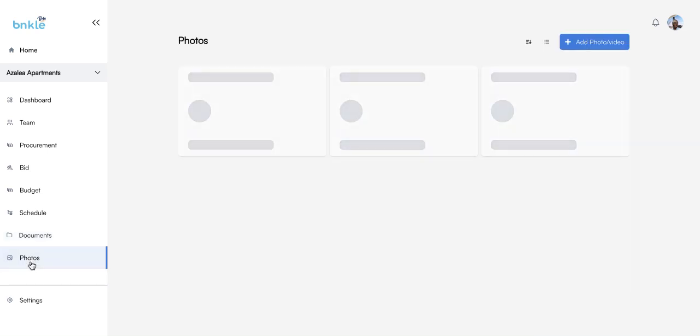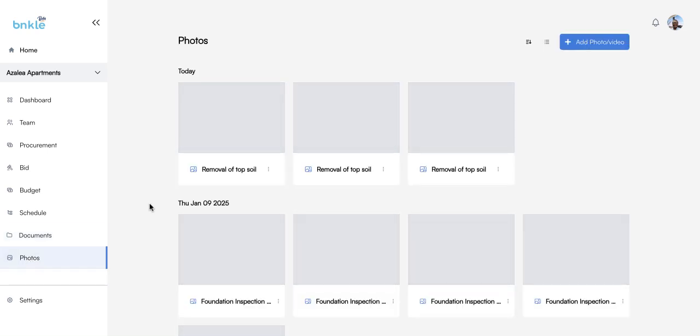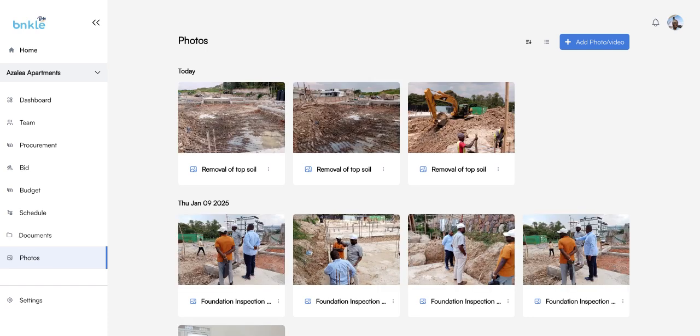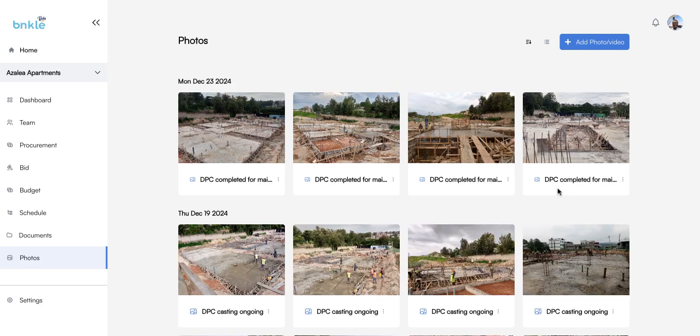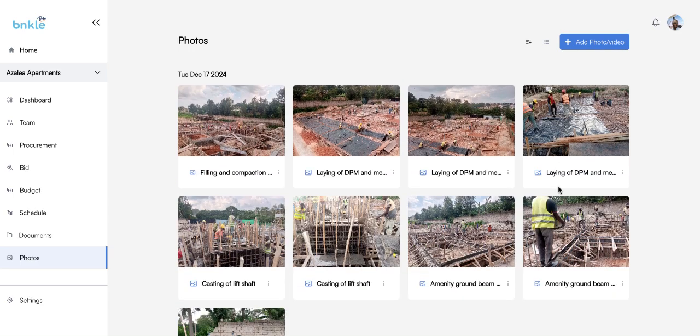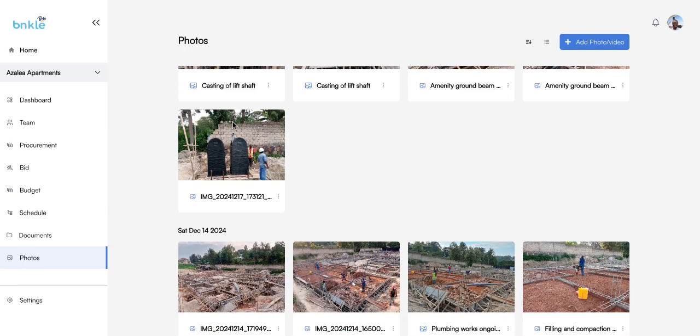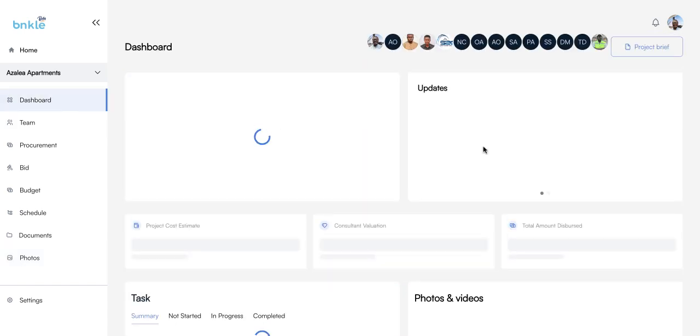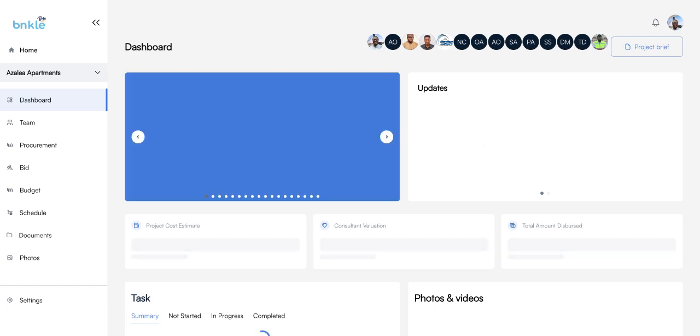Lastly, you can keep an eye on how your project is evolving by going through the photo library. So photos are posted continually. So wherever you are, you can get a sense of how things are evolving on your project at any point in time. So that's sort of like a high level description of what Bnkle does.